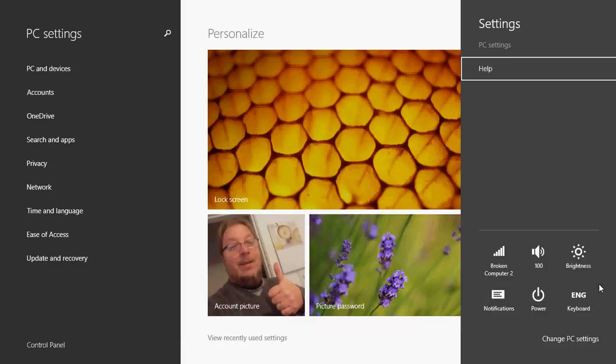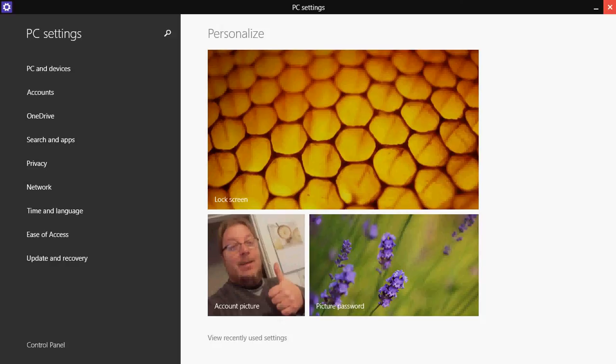So remember, the top part is always depending on the app that is running. The bottom part is the basic settings, which is Wi-Fi, volume control, brightness, notifications, the power, and your keyboard. And finally, you have an option to go into the PC settings of Windows 8.1 that will bring you to this welcome screen, basically.